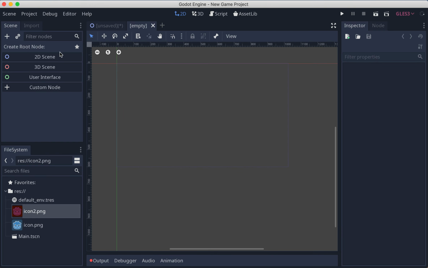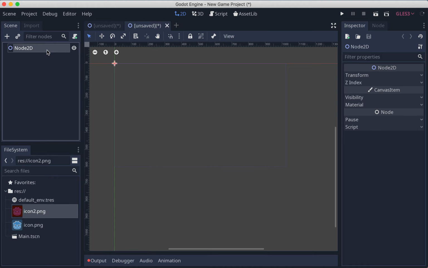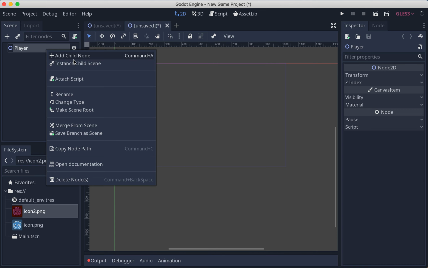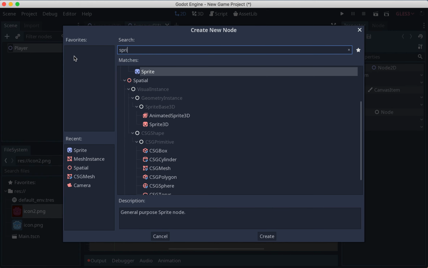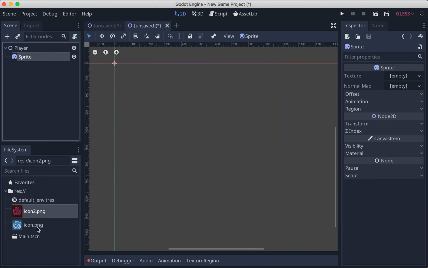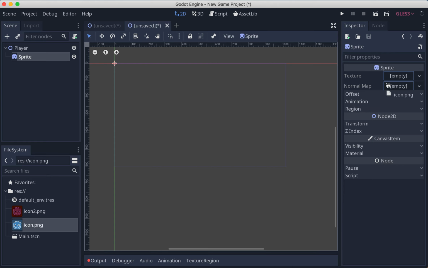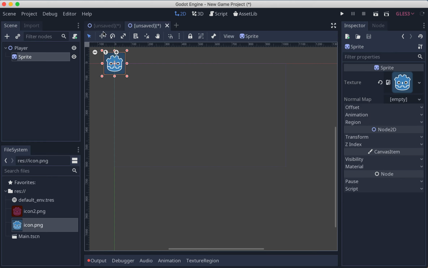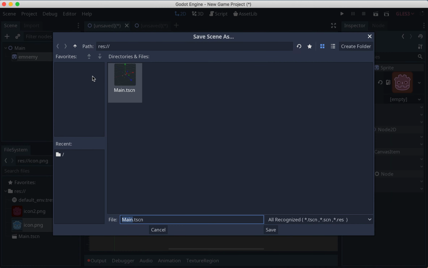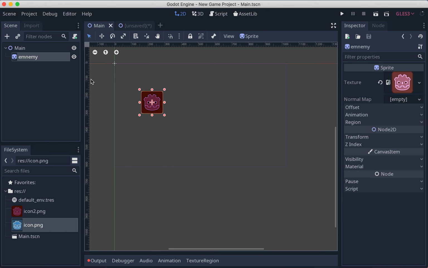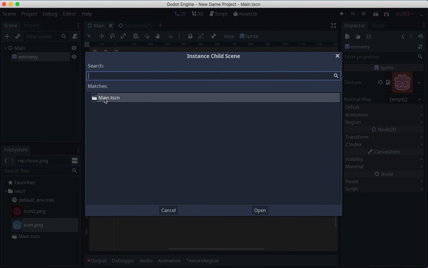Let's create a new scene, a new 2D scene, and we can have this be player. And now we can add a sprite to it and drag that in there. So now if we go to our unsaved scene, let's just go ahead and save that real quick. Okay, so now we can link a scene and add that character to it.